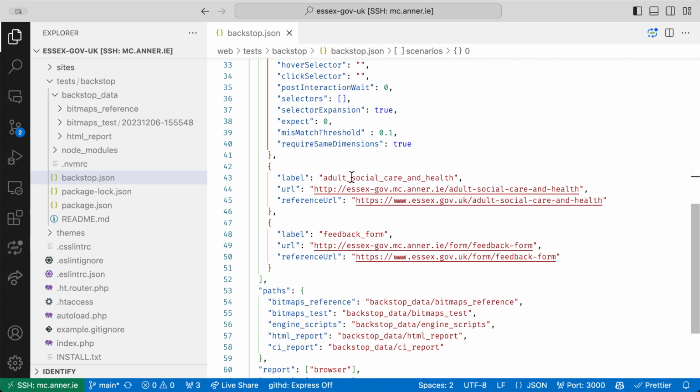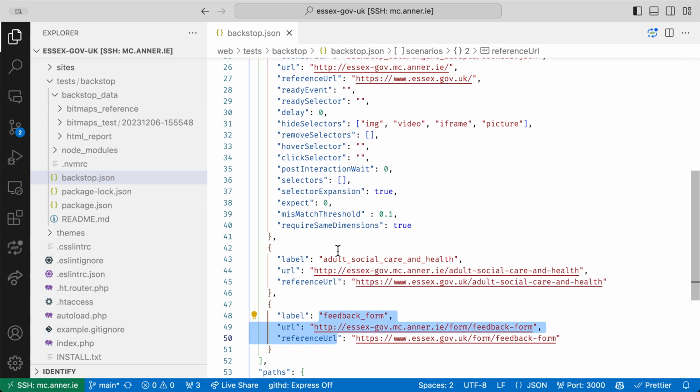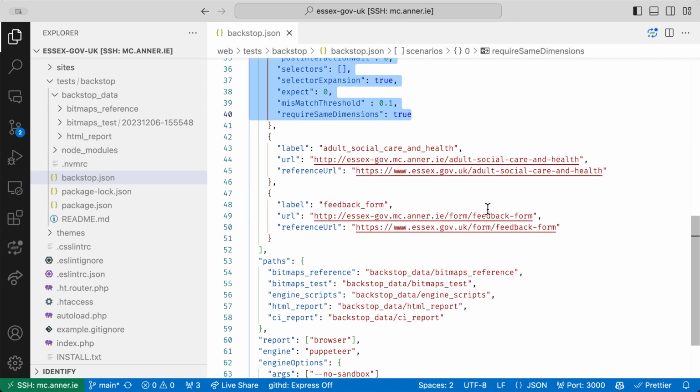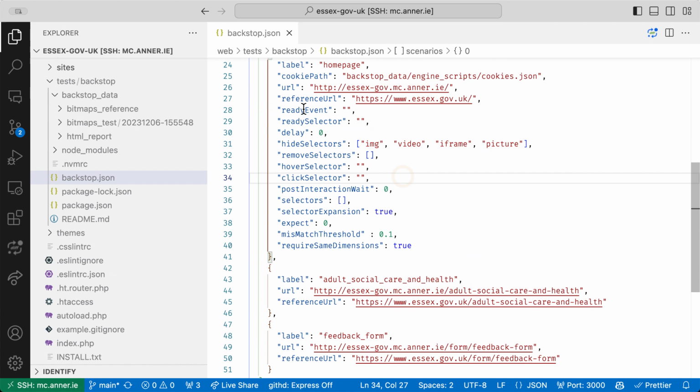So if you look at that here on the adult social care and health and feedback form, we can see that. So I want to compare my local version of this page here with the live version of this page here, and the same with the feedback form. We can add any of the other parameters that are here into here as well, or we can just leave them as defaults from the top.